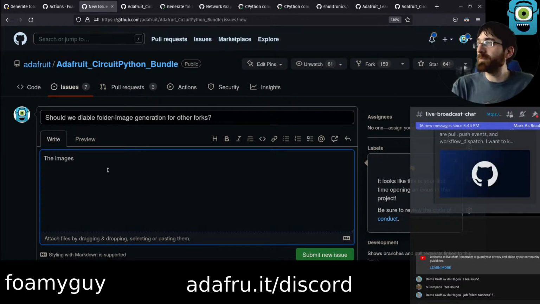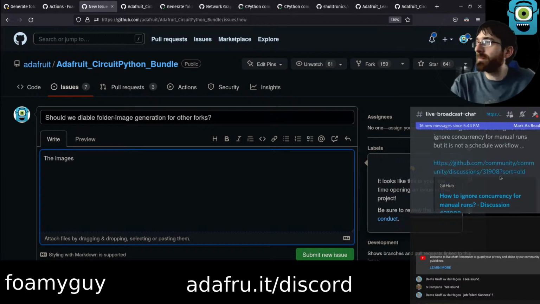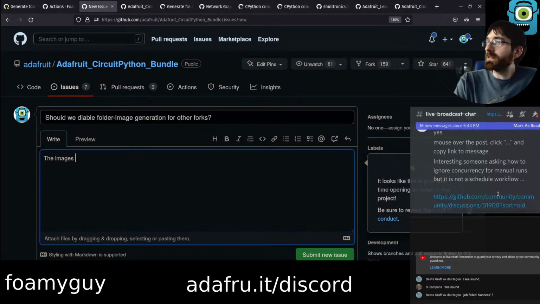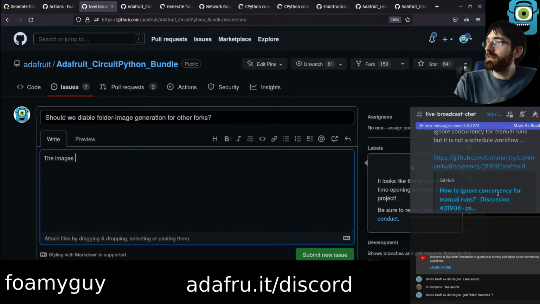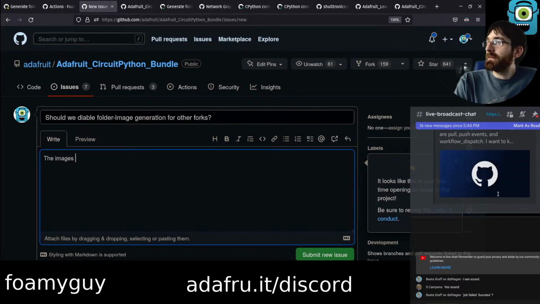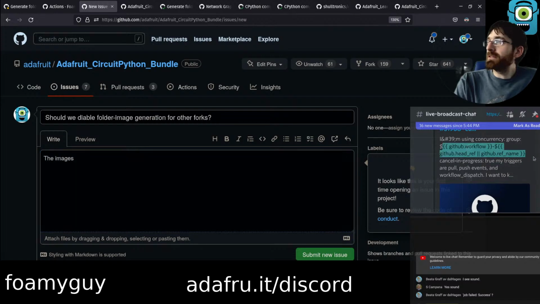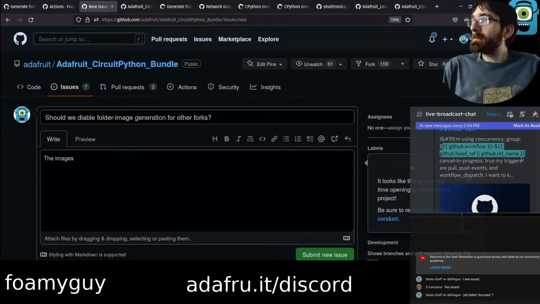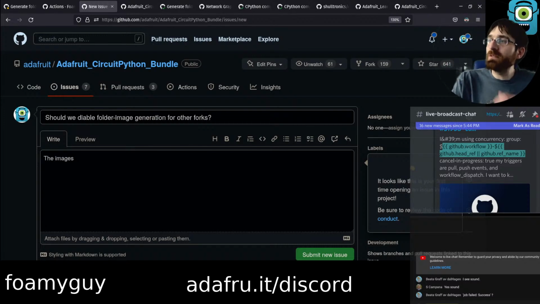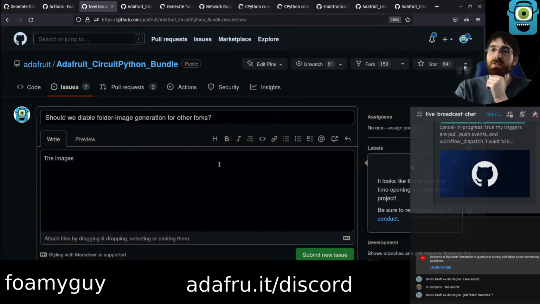How to ignore concurrency for manual. Oh, okay, there's a way to do it differently for manual. Nice. Scheduled workflow. Oh, okay, they're doing the concurrency group, generating the name dynamically. I wonder if that, because we saw some docs earlier that were written like that as well, is how we're supposed to be doing that, more so than just hard-coded.